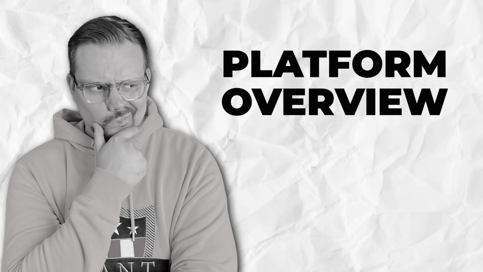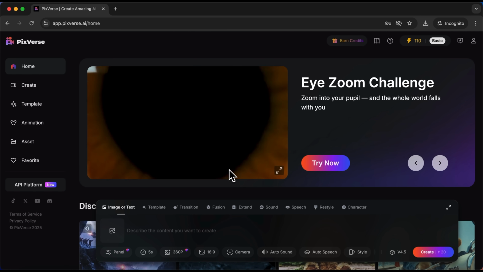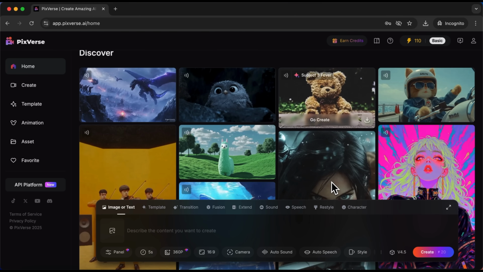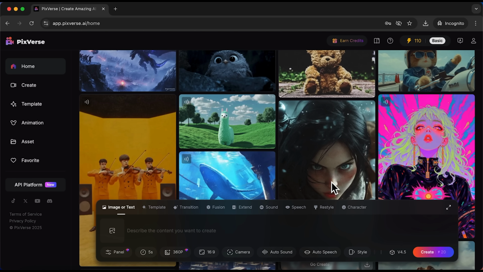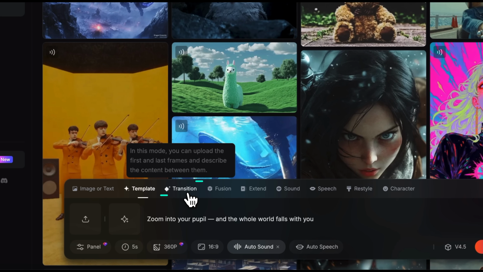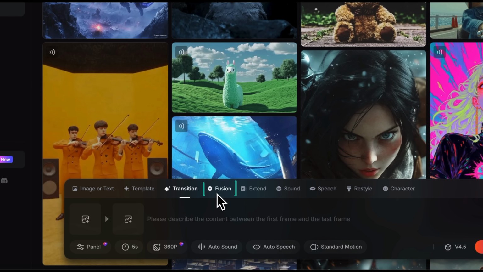Platform overview. So, guys, let's take a look at the Pixverse platform's interface. On the homepage, much like on many similar platforms, you'll find video generation samples created by other users. Then there is a chat box with a bunch of features. The image or text tab, which we'll test shortly. The next one, template. The transition feature lets you upload two different frames, and the tool will generate a smooth transition between them. We'll also try out the fusion feature.